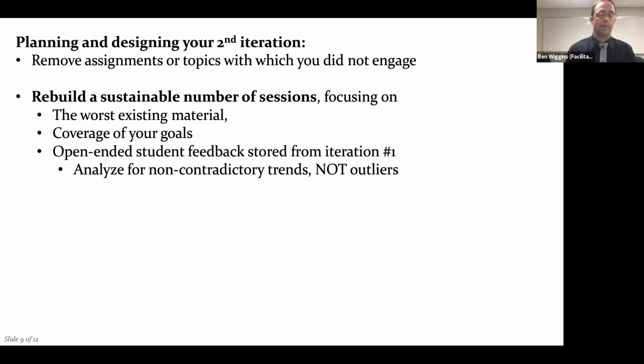And then I want you to think about the open-ended student feedback that you stored from iteration number 1. So you might not come back to this until you're planning for iteration number 2, but you're analyzing for non-contradictory trends. What that means is that if you have 10 students that say that you were talking way too fast and covering material too quickly, and 11 students say that you were going too slow, awesome, ignore them both. For the purposes of course development, that is contradictory in a way that you might critically think about the way they were meaning those statements, but for your planning purposes, it means you hit it right on the head.